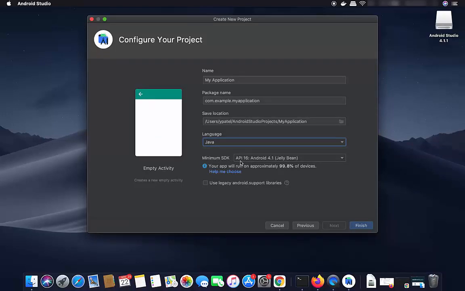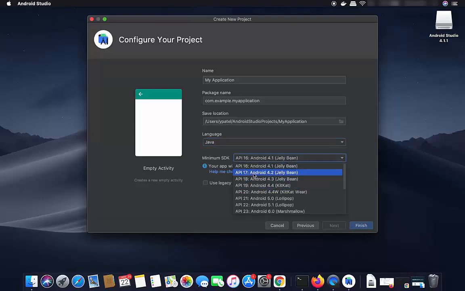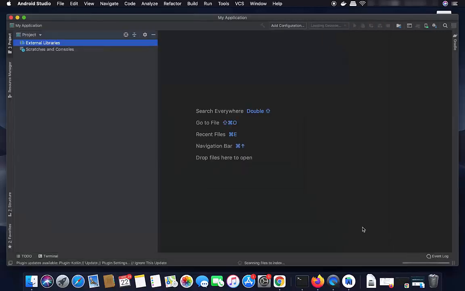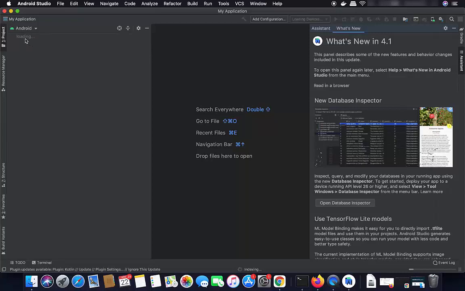So I will leave it as default, which is API 16, which will cover approximately 99.8% of devices. You can also choose a different API version from here. So once you are done with the settings, you can click on finish, which is going to create your Android Studio project. So you can see this project is loading, so just wait for some time until the project loads.